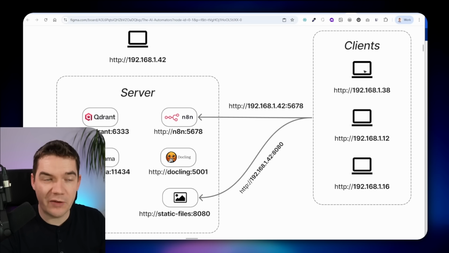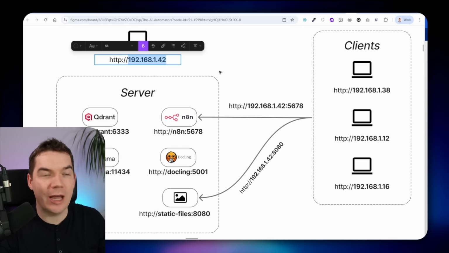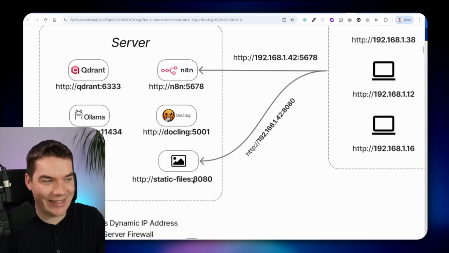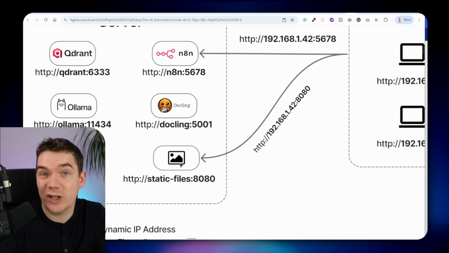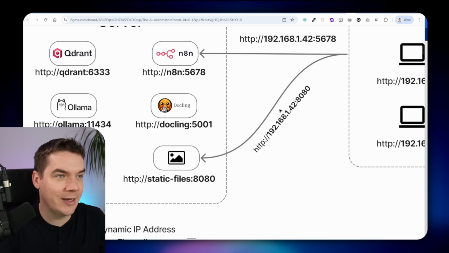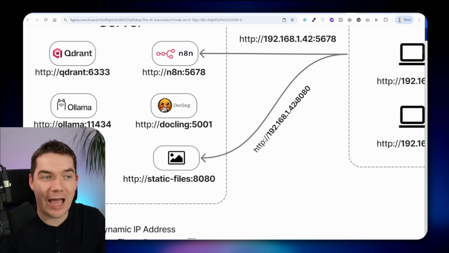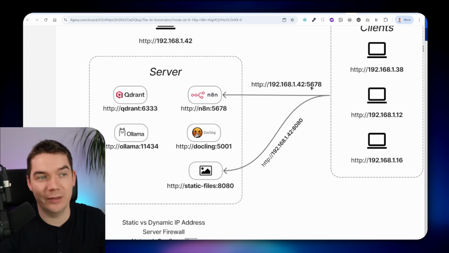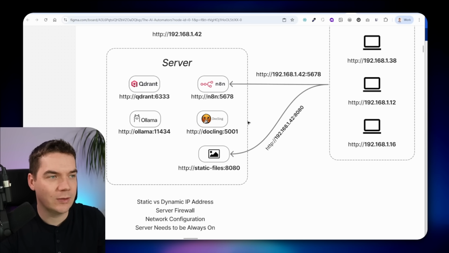So if someone from a different machine was trying to access this, they would need to hit the actual local IP address of my machine on the network. And to hit this static files container, which now actually contains the chat interface, they would hit that IP address at port 8080. And if they wanted to access N8N, you could make that available at port 5678 as well. So to set this up, there are a few changes you would need to make.